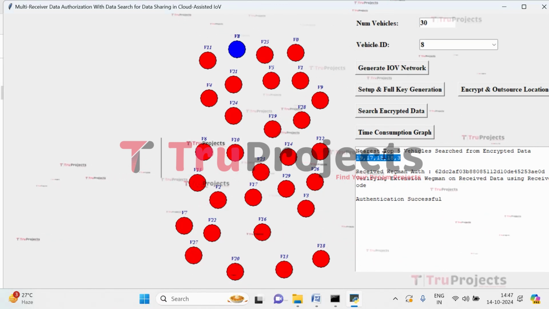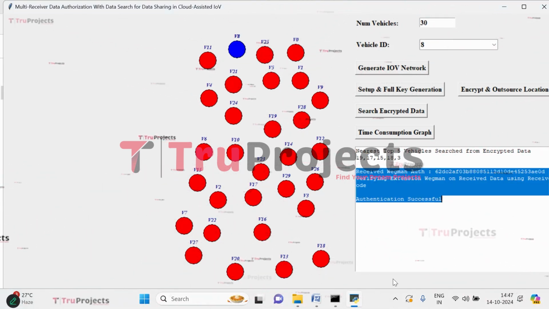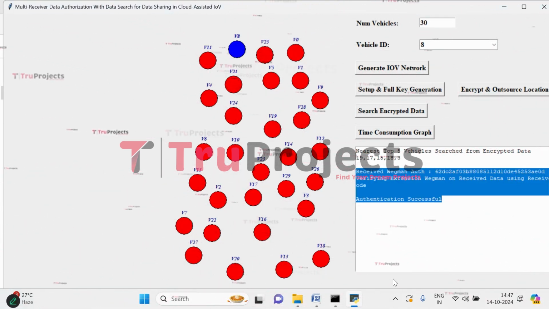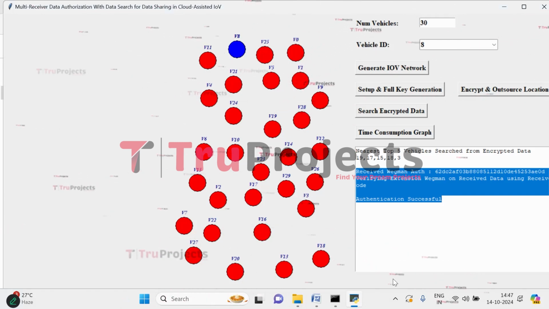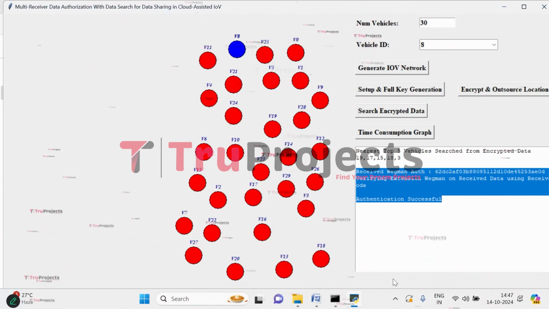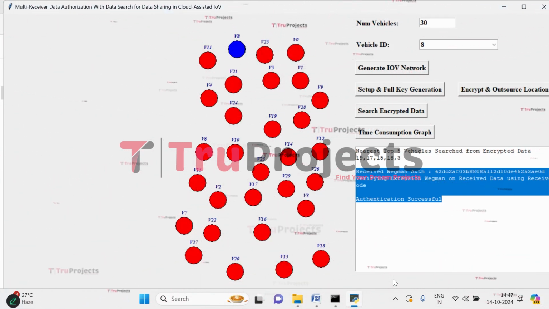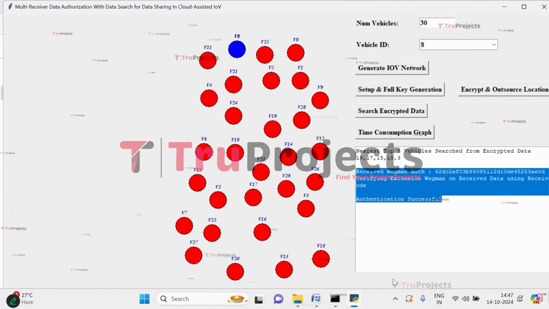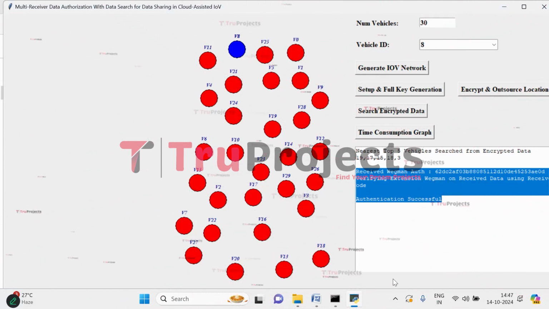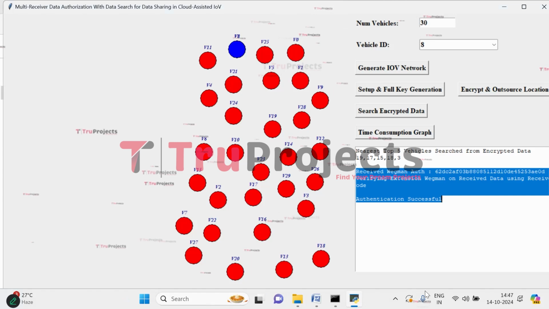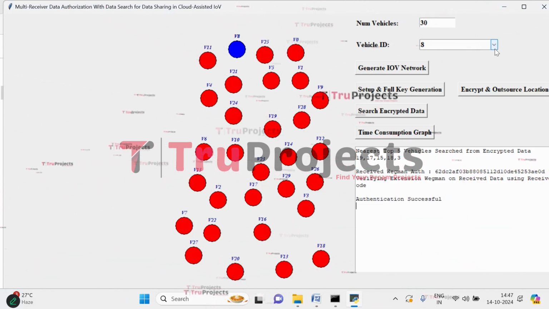And moreover, the Wegman authentication code will show the successful operation of the data search. By using this Wegman authentication code, it will indicate a successful operation, confirming that the cloud has provided genuine results to the vehicles. Now let's repeat the process and search using other vehicles.